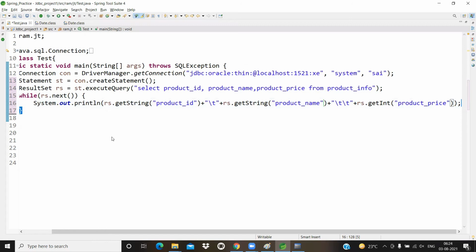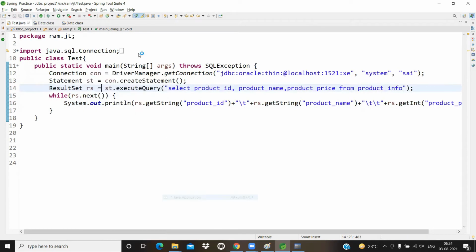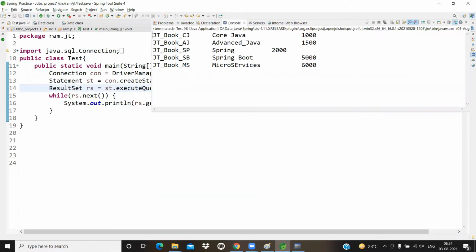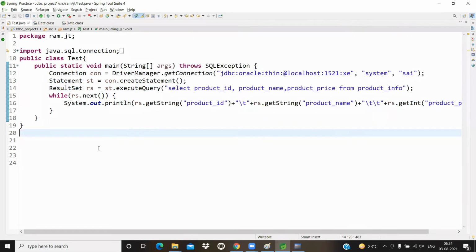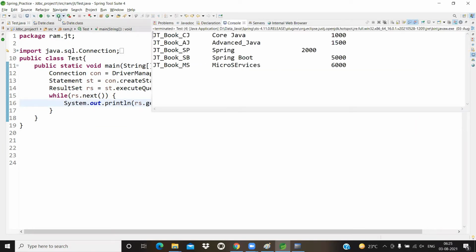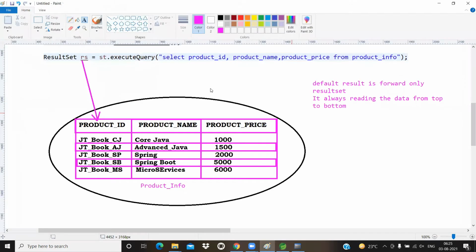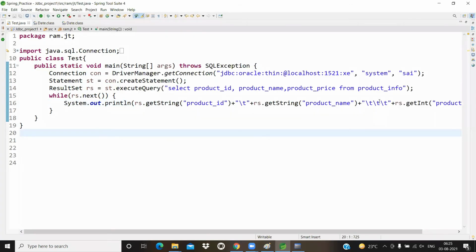Let me execute this program. Run as Java application. Yes, we got all the product IDs, all the product names, and all the product prices. See what we understand: we are asking the statement object to create a result set, but what type of result set we require, we didn't mention.